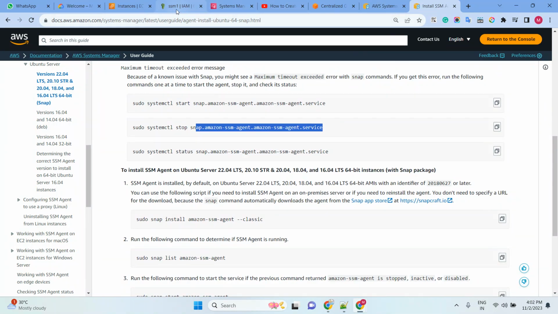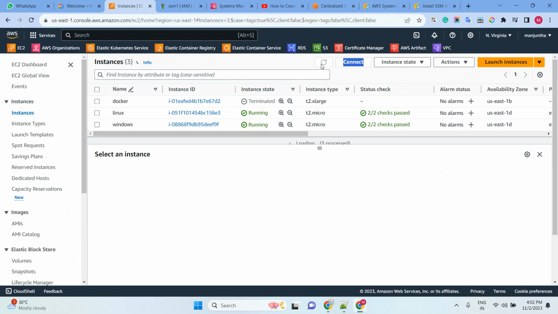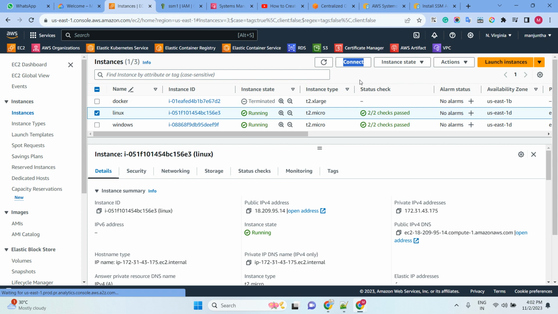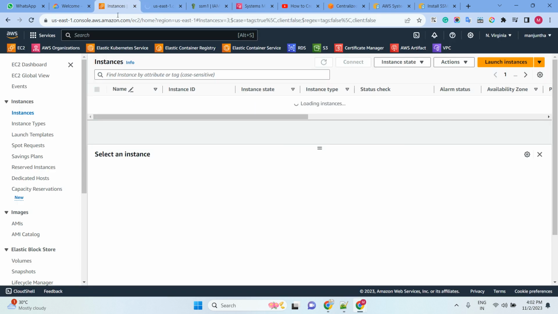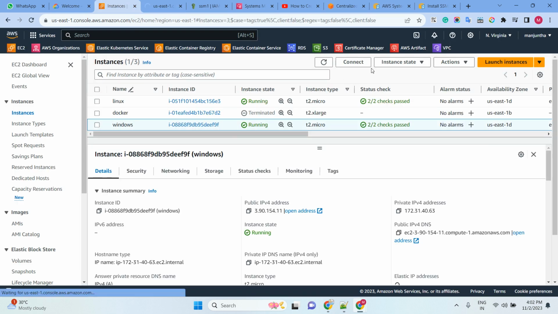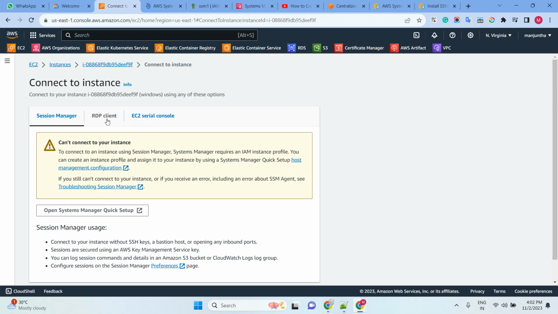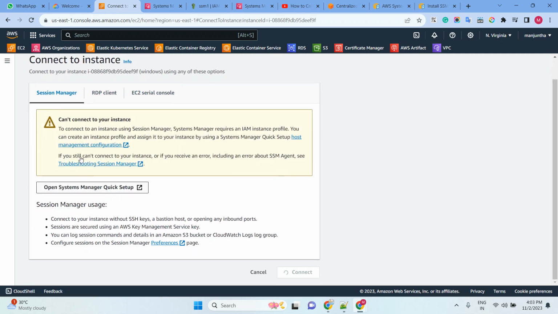So let's jump into the AWS console. If you're able to see, status check is passed. So let's verify whether our server is Systems Manager connected. If you're able to see Session Manager, it is able to connect. And from Windows also, you can connect from here itself. So still it is not done.